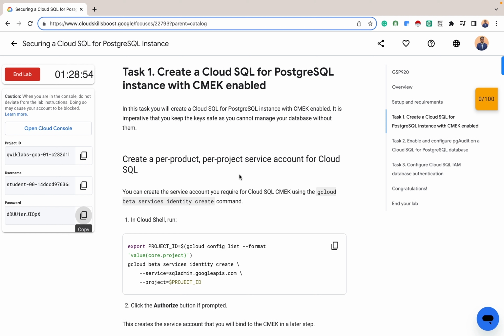enabled. So the first thing we are going to do is create a per project service account for Cloud SQL, which just means we are creating a service account that is for a particular project, and inside that project, it's only for a particular product in that project. So this is the command that I would use to create a service account.